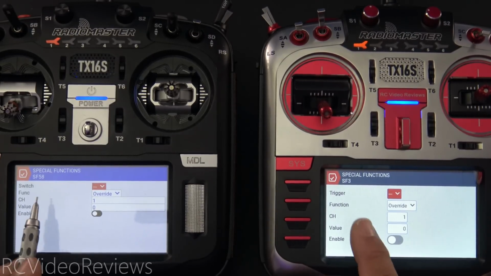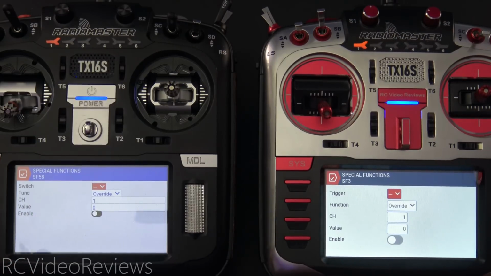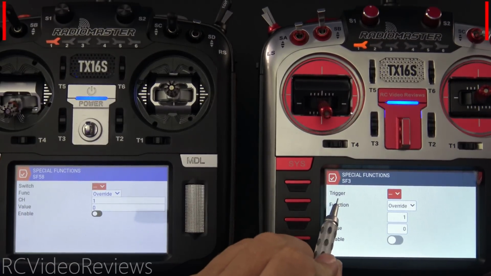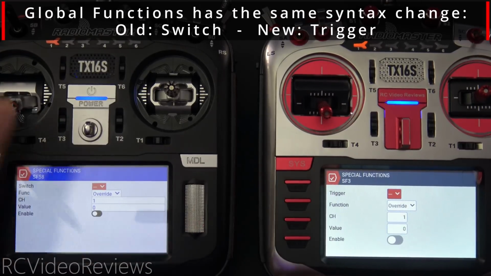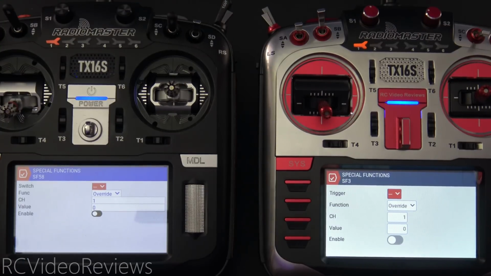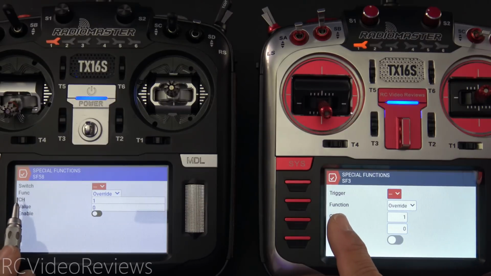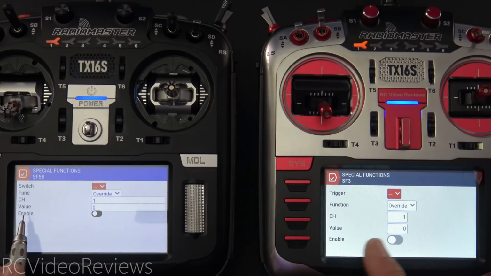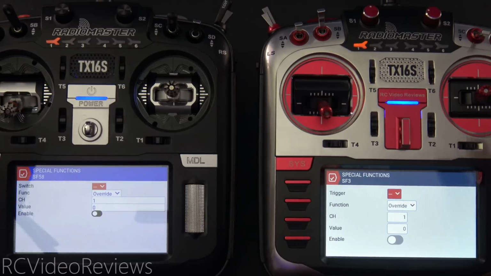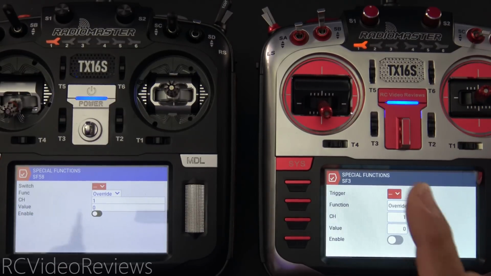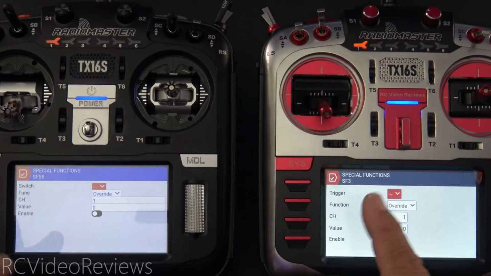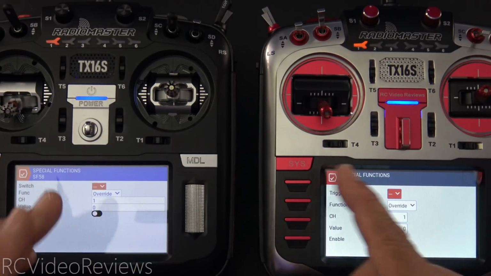And same deal. We've got our... Okay, instead of calling it a switch, over here they call it a trigger, which is good because it's not always a switch. It could be an event like a logical switch, for example, or it could be a dial or a push button. So I think calling it a trigger is smart. Then you've got function, channel, value, and enable. So everything else looks to be about the same. I do applaud the concept of moving away from the name switch and calling it a trigger.